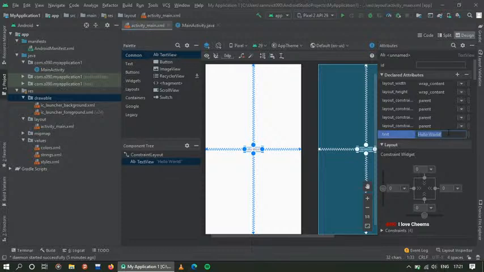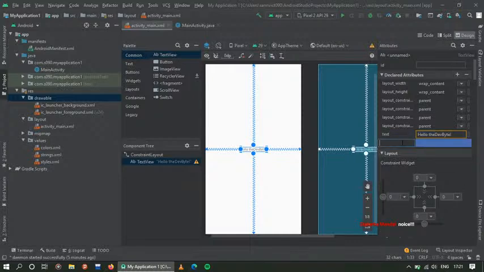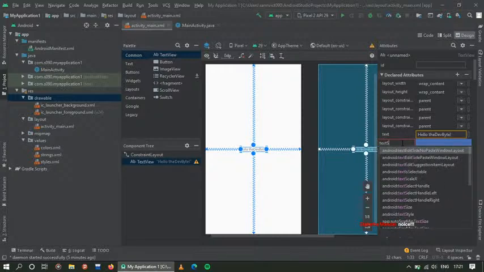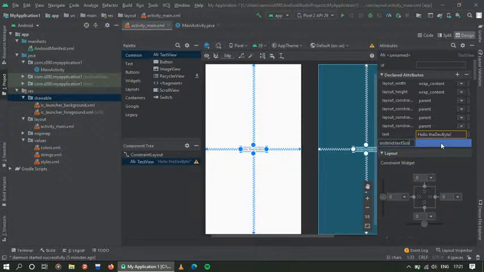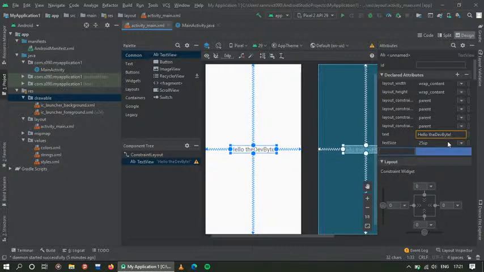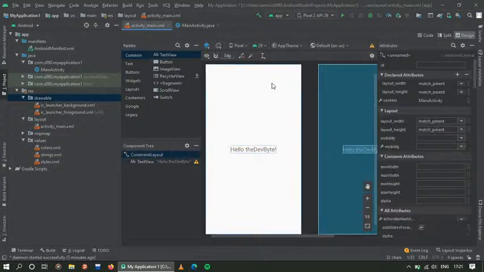I'm going to edit it to hello the dev byte, and when I press enter, boom, hello the dev byte. The text is a little bit smaller. Let me make it a little bit bigger. Text size, and here we can see a drop down menu appears, so you can directly edit all the attributes of that specific view from here, or you can do it the other way, which I'm going to explain in a few seconds. The default text size is 14 sp, and wait, 25 sp. Here the text is a little bit bigger. Here we go.